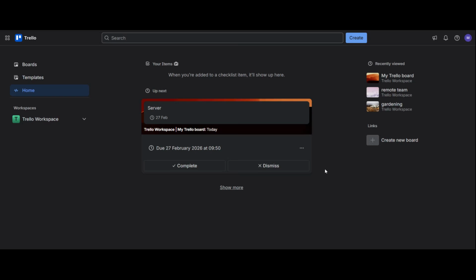In today's video, I'm going to show you exactly how to remove a member from a Trello board step by step. Whether you're managing a team project, cleaning up old collaborators, or adjusting access permissions, knowing how to properly remove someone from your Trello board is essential for keeping your workspace organized and secure. I'll walk you through the entire process so you can do it quickly and confidently.